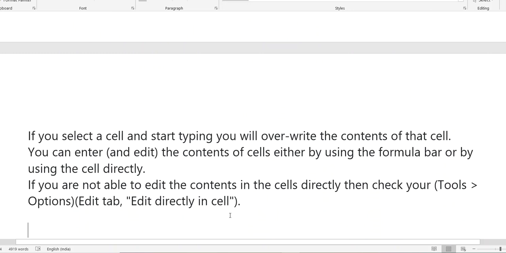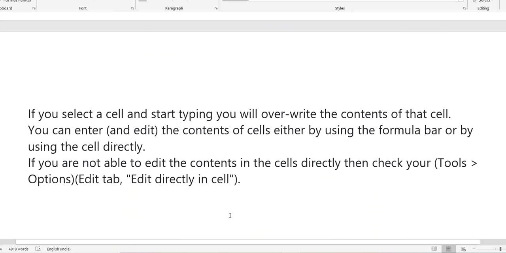If you select a cell and start typing, you will override the contents of that cell. So you can enter or edit the contents of the cell either by using the formula bar or by using the cell directly. If you are not able to edit the contents in the cell directly, then check Tools, Options, Edit tab, Edit directly in cells.